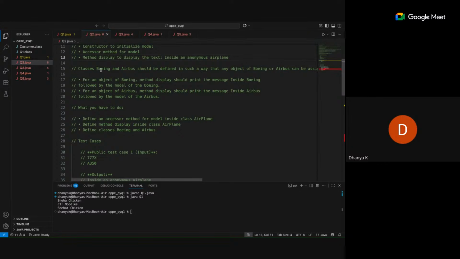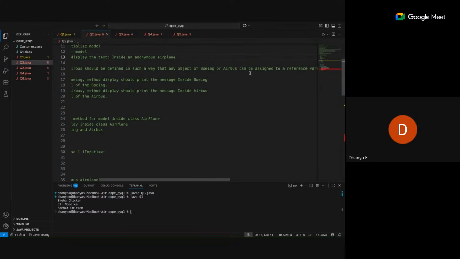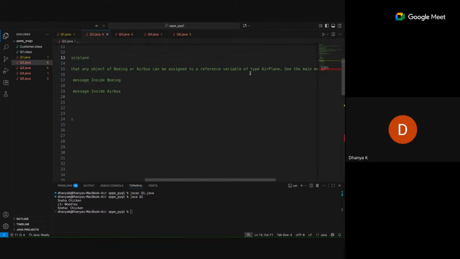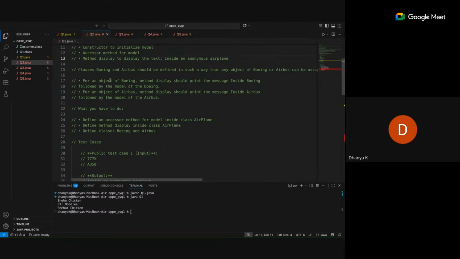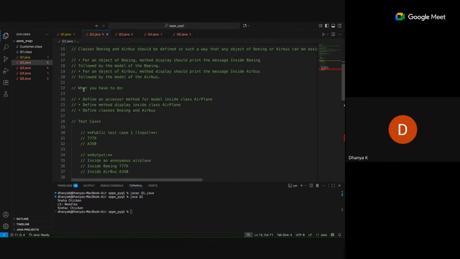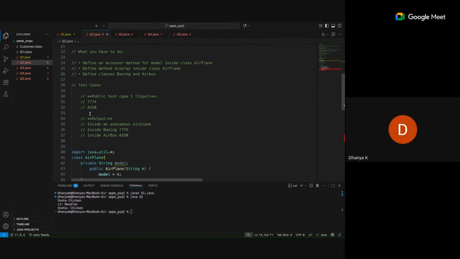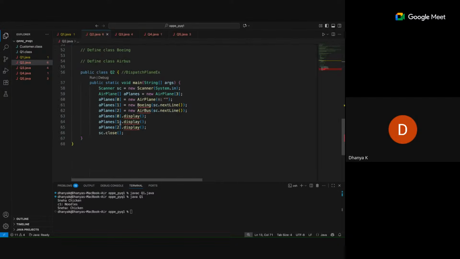Now we have two other classes, Boeing and Airbus. They should be defined in such a way that any object of Boeing or Airbus can be assigned to a reference variable of type airplane. See the main method to understand the context. For an object of Boeing, the method display should print the message inside Boeing, followed by the model of the Boeing. For an object of Airbus, in the same way, it should print inside Airbus.